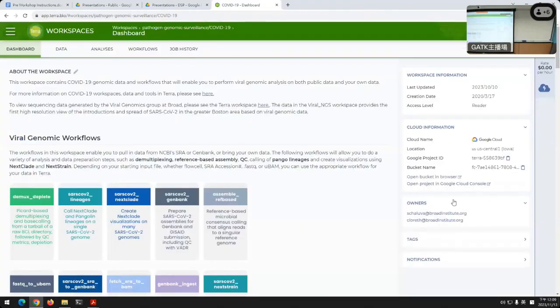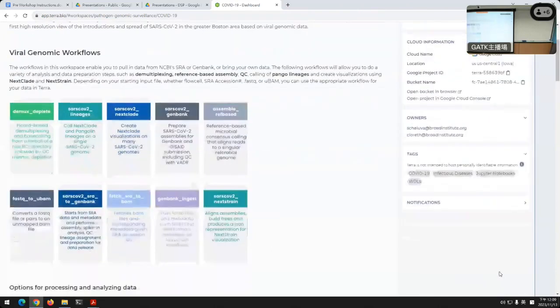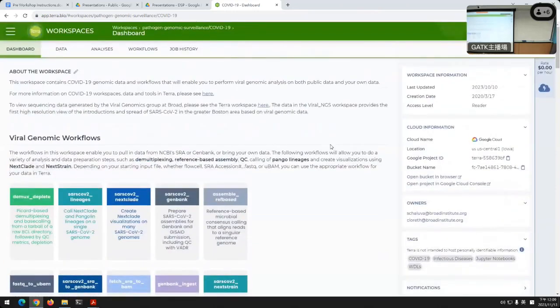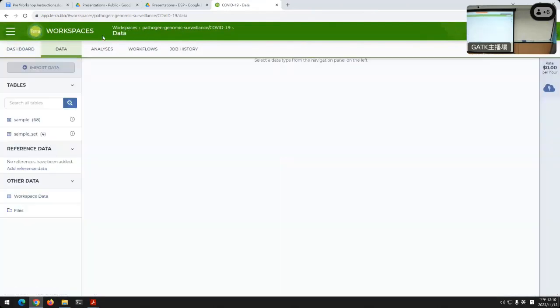Also here you will be able to find out who the owners of a workspace are. So if you see a featured workspace and you have a big question about it, one of the first people that you can contact would be the owners of that workspace. The workspaces also have various tags that help you search for them if you're in the featured workspace section. You can also check on your notifications. So that's what the dashboard is for. It's pretty straightforward. Now moving on to the data tab.